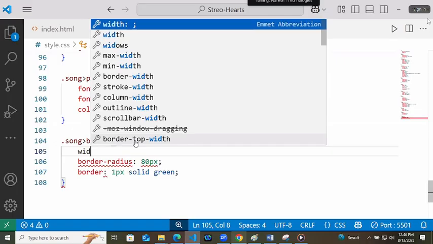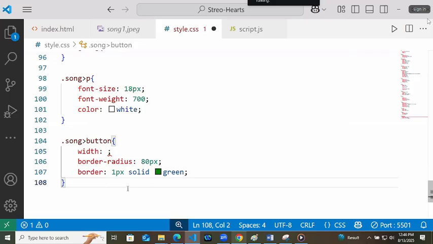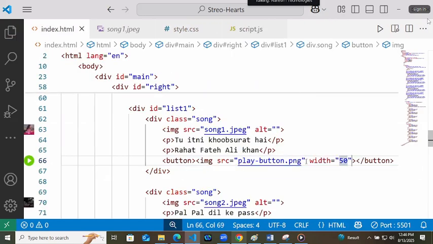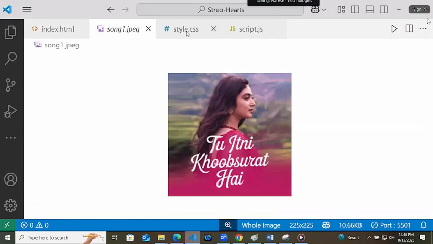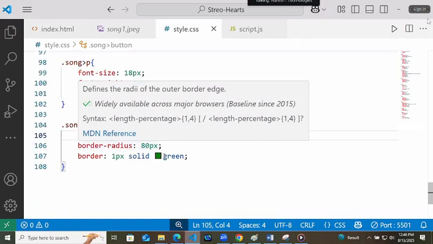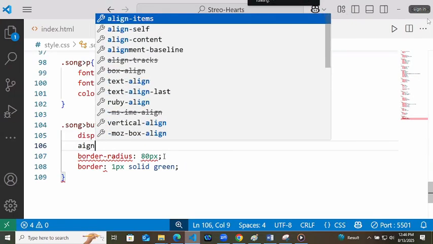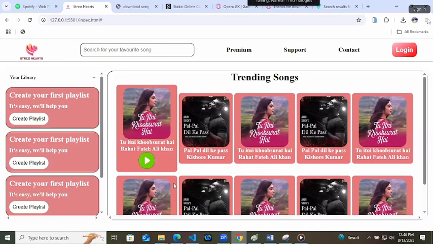The width of this image, not width here, button tag, and to this image I will give a width of 50 here. Why are we getting this white? Okay. But the button will be display flex, align-items center and justify-content center. Fixed.